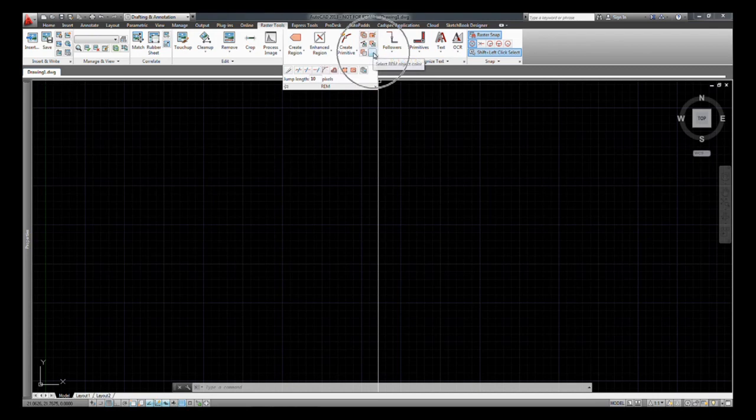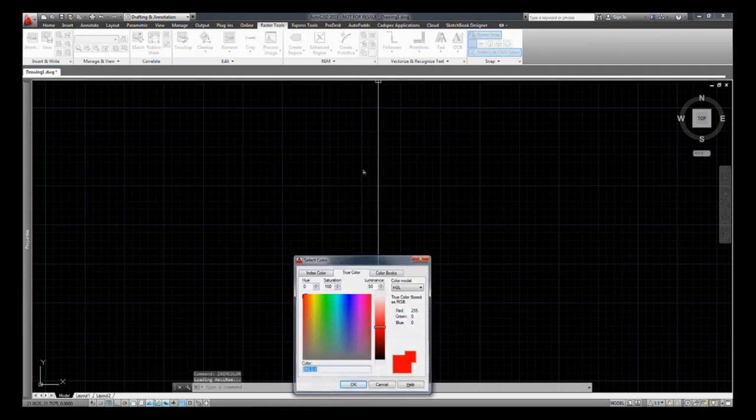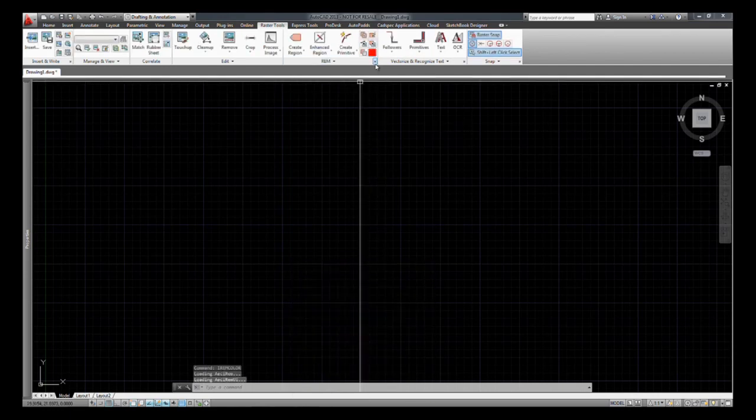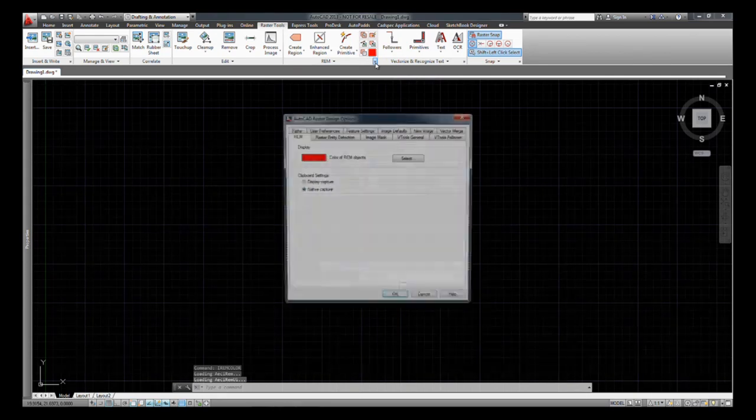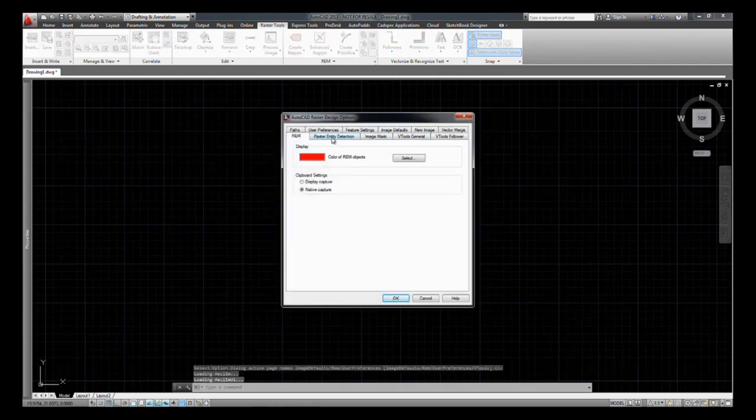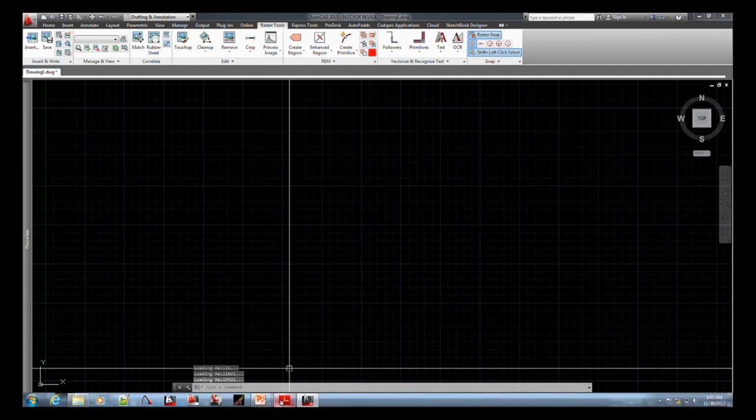The color that I'm using for the REM objects, I can also go and change. By default, it's set to red, but you can go and change that. Alternatively, if you click on the options button, you can go and directly access all of Raster Design's options and colors that you're going to use by default, etc. All right.